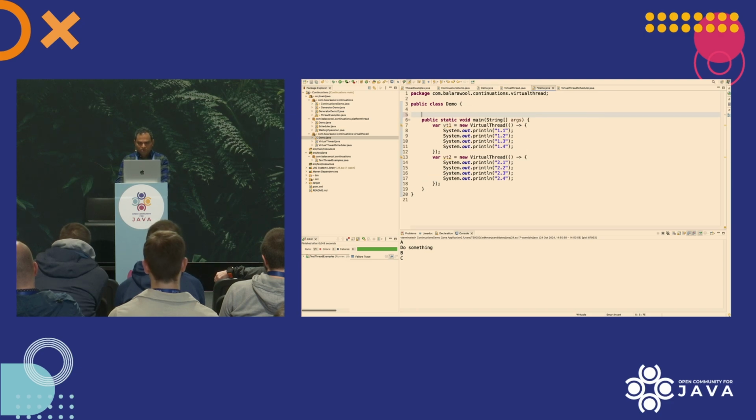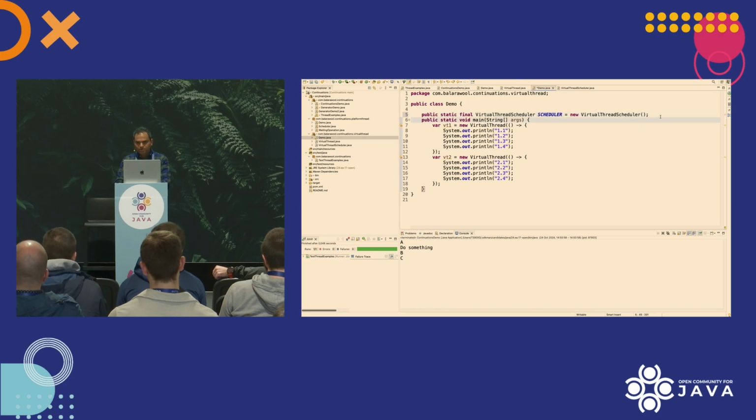So let's create a scheduler here, public static final virtual thread scheduler called scheduler. And this will be new virtual thread scheduler. And then let's run this in its own thread.